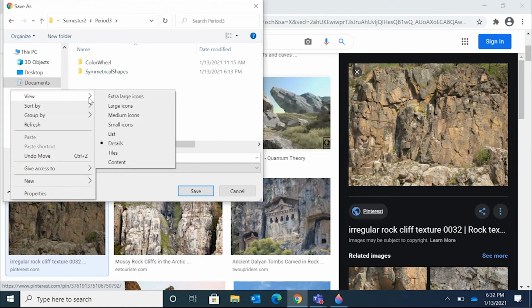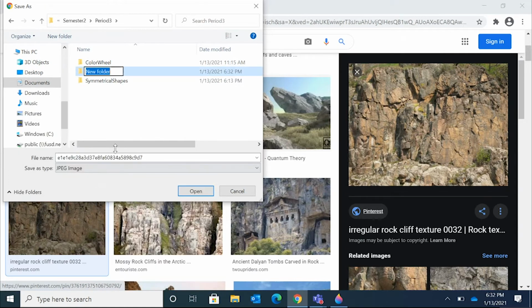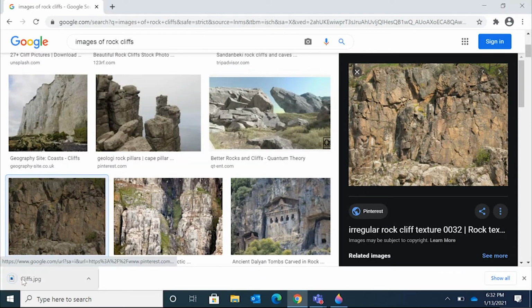So we could just call this an environment. So scroll down to new folder, environment. You can name environment grounds because we're using a middle ground, a background, and a foreground. I'm going to name this cliff. Cliffs, save. So that's downloaded there.